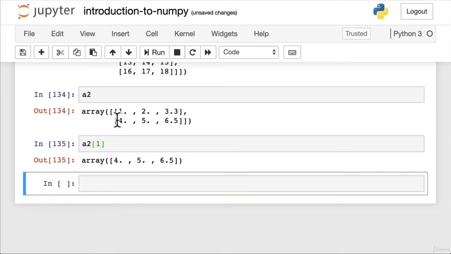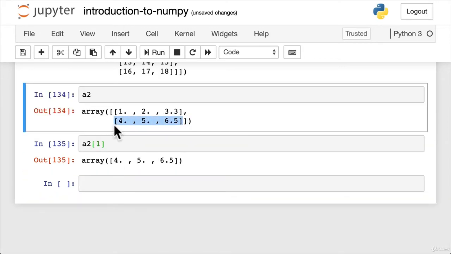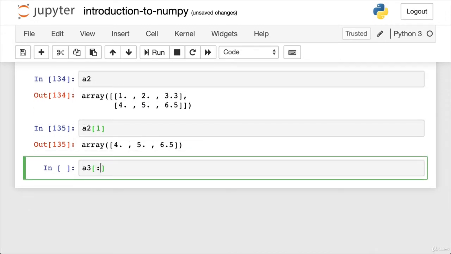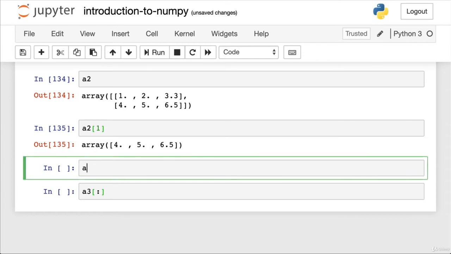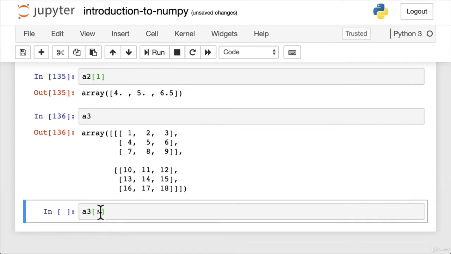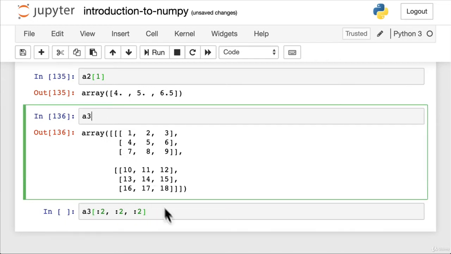Shift and enter. So it's given us position 1. Let's try again with a bit more of a complicated one. We can use slicing with arrays too, which is beautiful, just like Python lists. Maybe we want the first two values of A3. So we want the first two values of each row, column, and array. Let's try that. First two values of each shape.